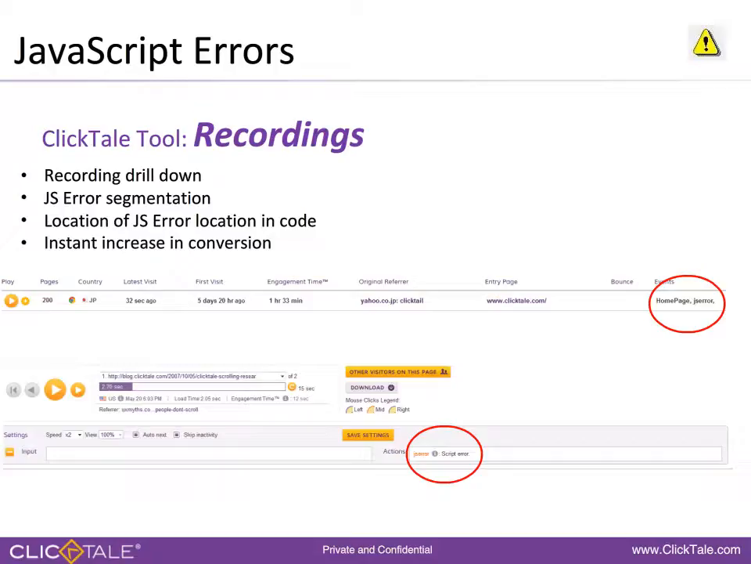They segmented, meaning that they filtered by the JavaScript error, and they also found the location of the error. So as you can see in this area over here, this particular visitor that was on their site experienced a JS error. It happened on their home page.